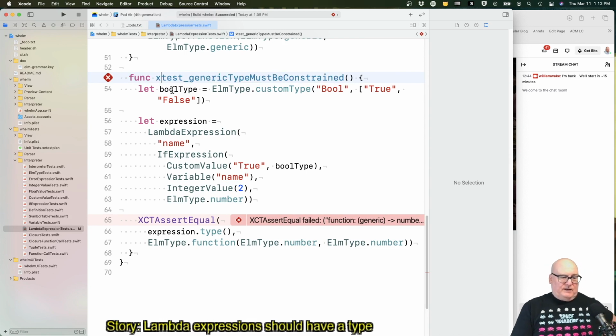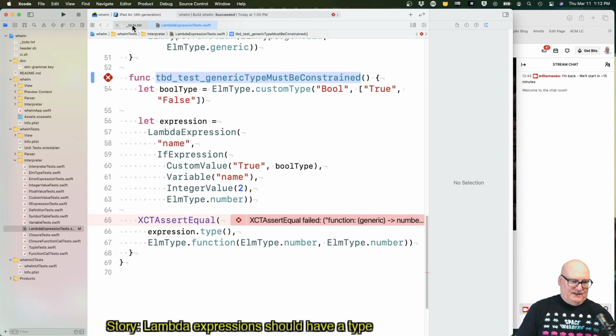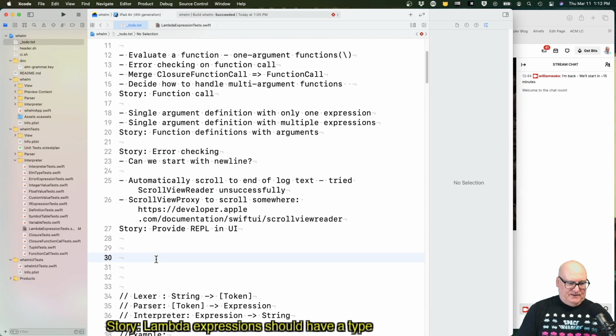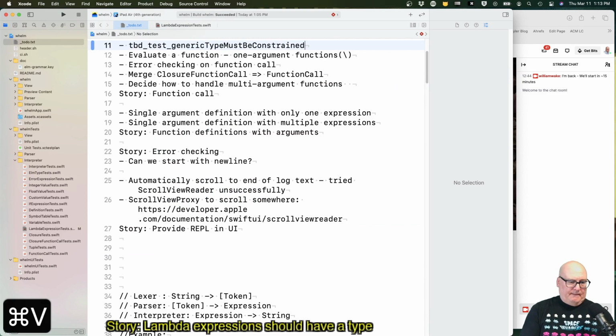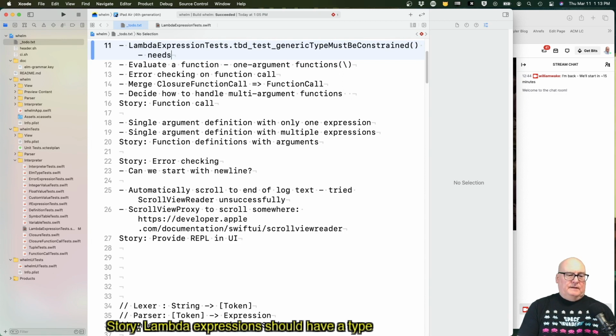But let's mark this. This is sort of my generic ignored. Maybe a TBD. But I'm going to store the name in my to-do list, so we'll have that. So, lambda expression tests. Okay, and it needs a unification algorithm.